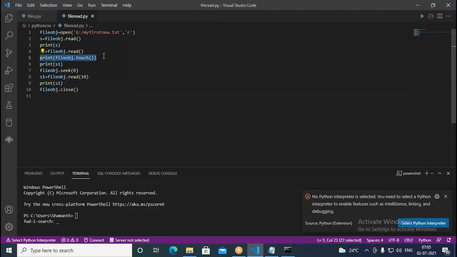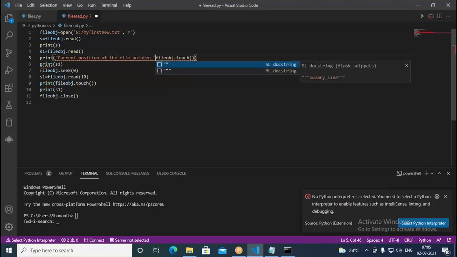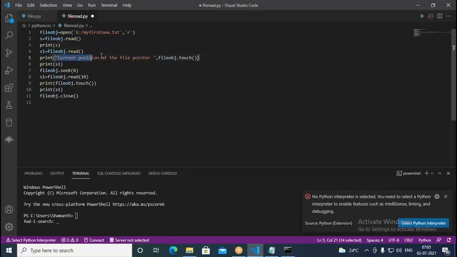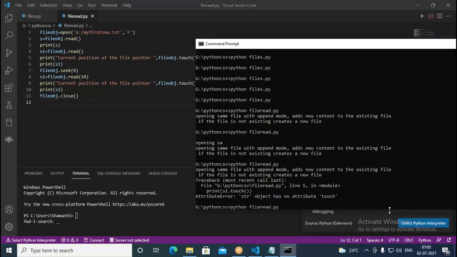Similarly, we go to this point here, and after that also we try to print it. Before print, we put like this: current position of the file pointer. We take this current position of the file pointer again here and try to print here. So in the file, wherever it is positioned, we can print. Now go to this one and try to execute.